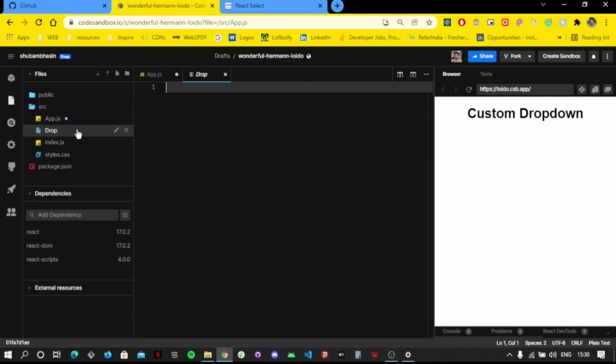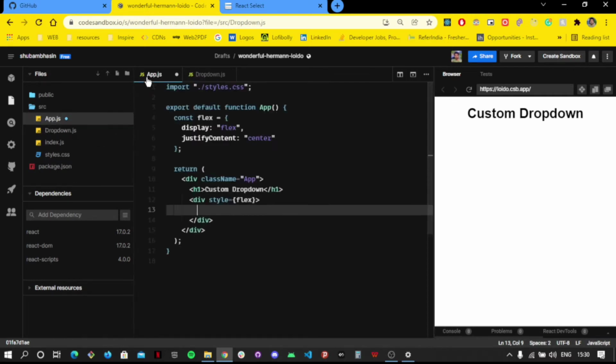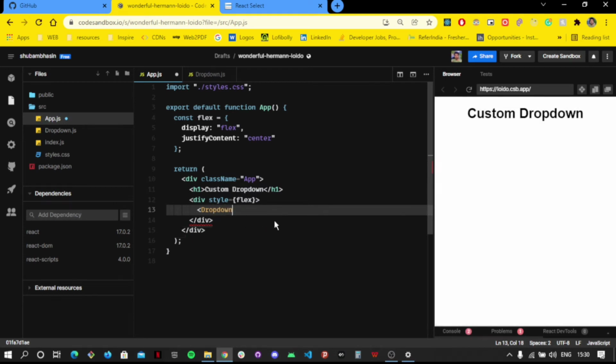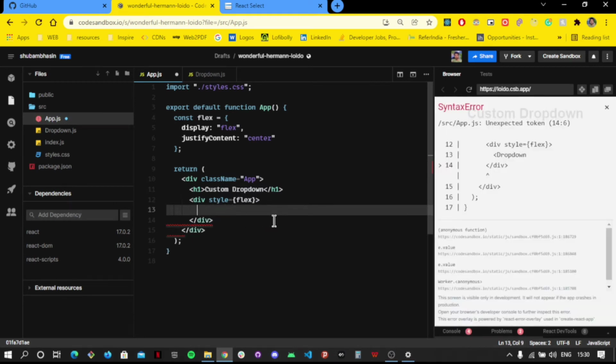So first of all, I'm using CodeSandbox here, you can see, and in the CodeSandbox I have chosen a React template already, and here I'm making a custom, or you can say a separate file, that says dropdown.js, right? In this particular template I have added some styles. Here I'll just call the drop down. Just a second, because I have not exported it, right?